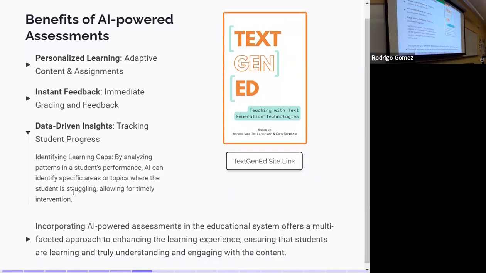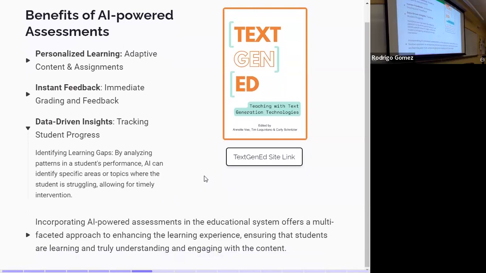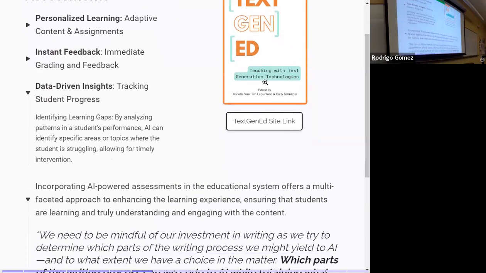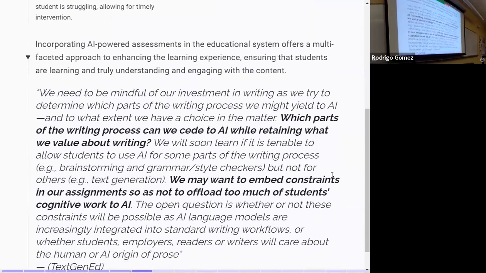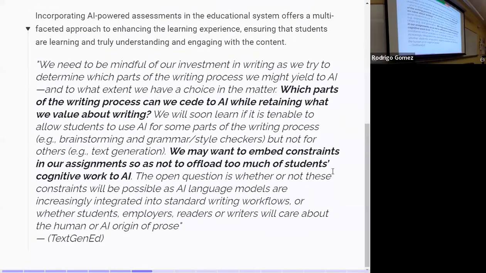Incorporating AI-powered assessments in the educational system offers a multifaceted approach to enhancing learning experiences, ensuring that students are learning and truly understanding, and engaging. Engaging is big for me. Like, get active in the classroom, right? Like, be here and actually participate. And I think that makes all the difference. But here's something too, and this is from inside the book. I did pull this quote out because I wanted to show it here and really speak to any of you about it. If there's anything in the chat that we should address directly, please let me know.